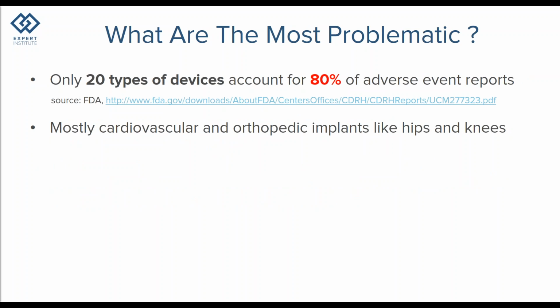Okay, so another thing I did while I was looking into some of these hip implants and vaginal mesh implants, I found an FDA report. You can look at it yourself if you're interested. This light blue text shows what you have to type in to get it on the internet. And it turns out that only 20 kinds of medical devices account for 80% of adverse event reports. And so you may say to yourself, well, how can that be? Well, most of the devices are things like cardiovascular implants and also orthopedic implants like hips and knees.